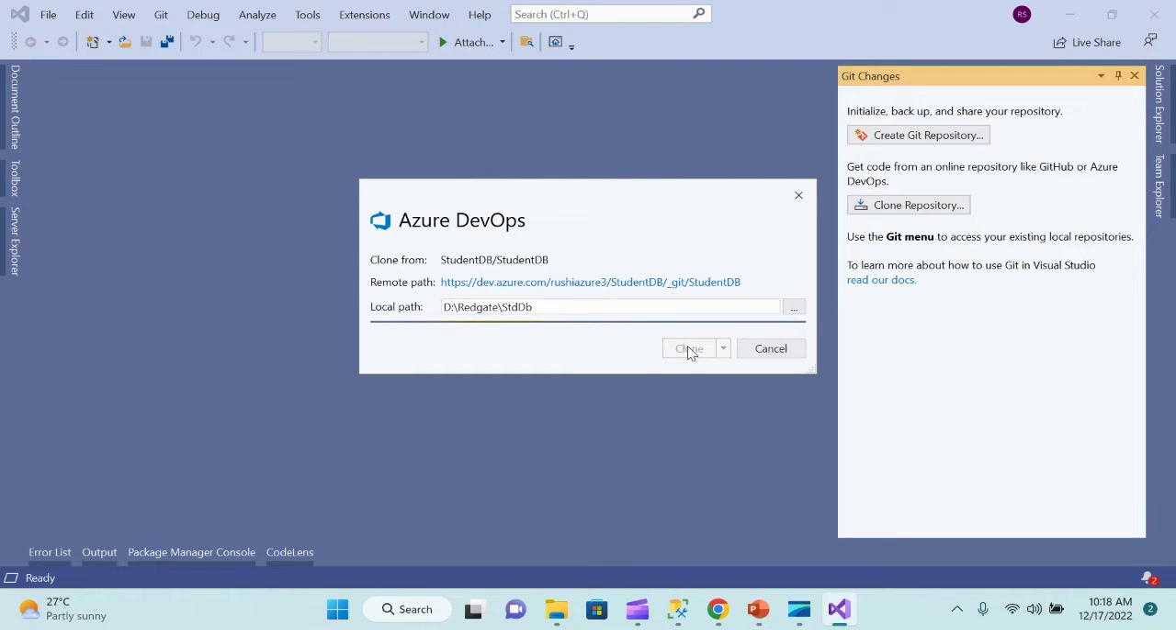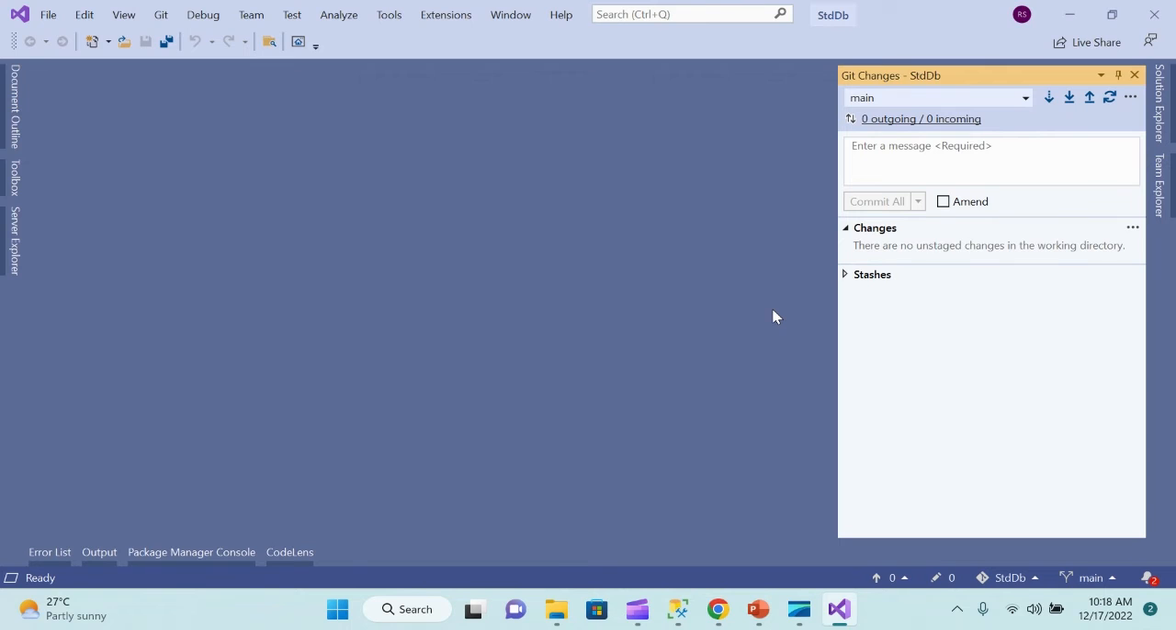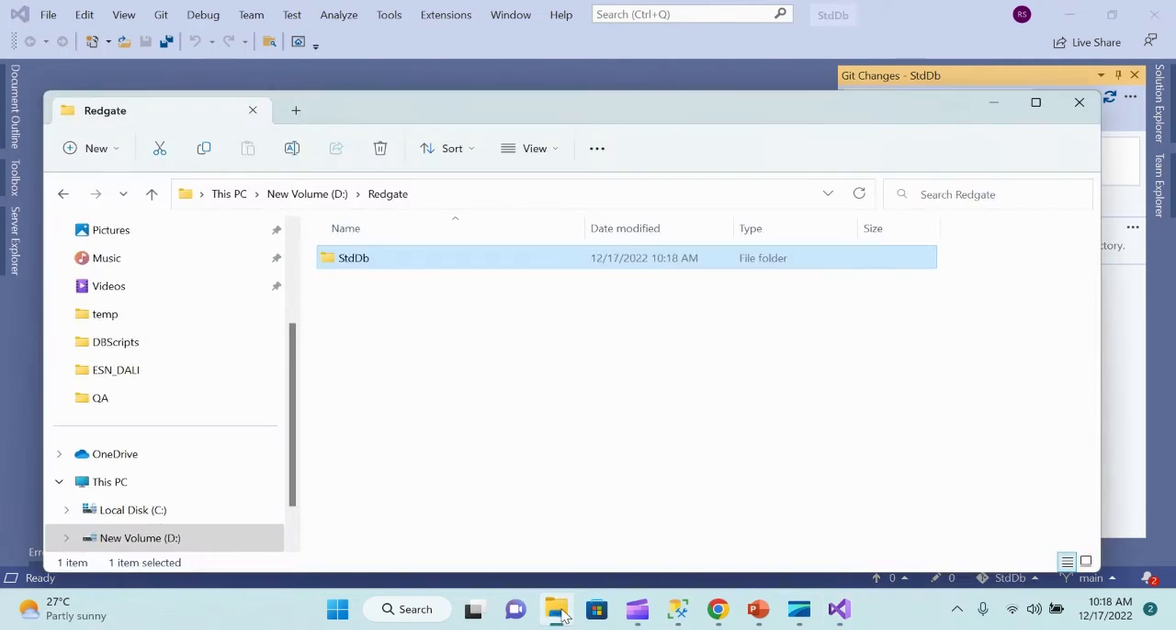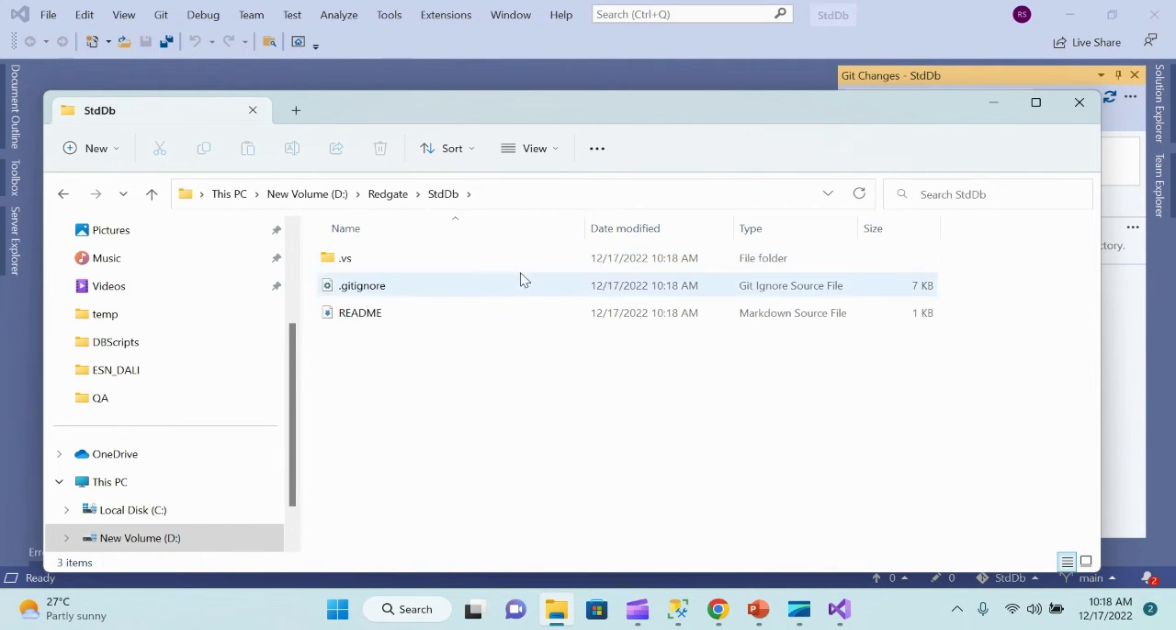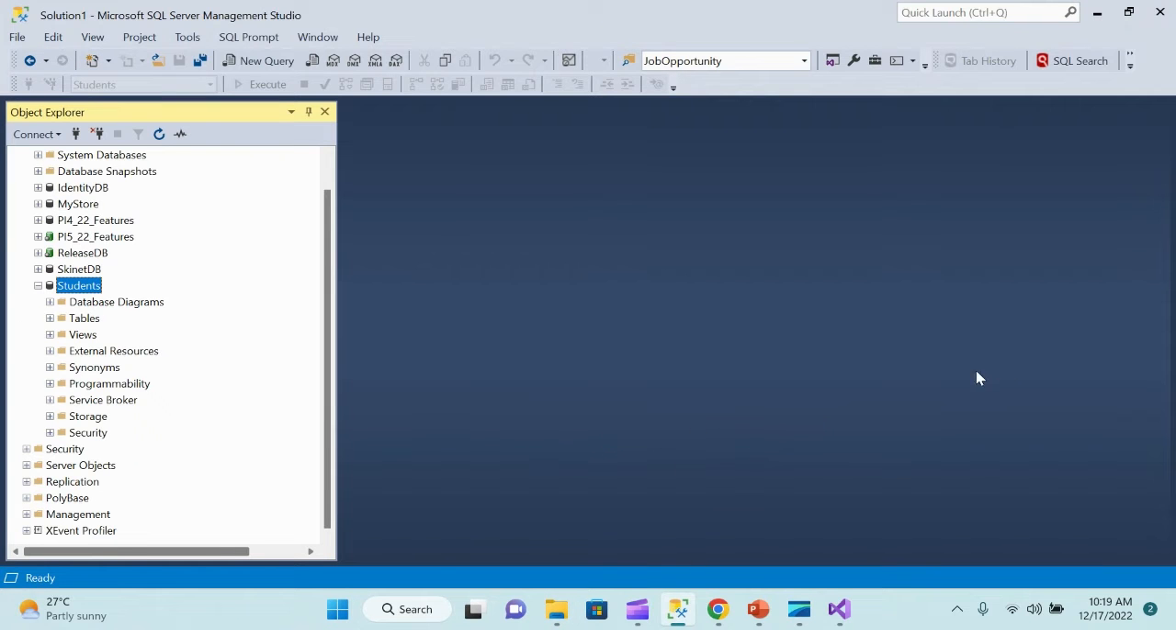Okay. So we'll wait a bit until it gets cloned into our local folder. So it's cloning in progress. Okay, so now as you can see, the branch is cloned into our local folder. If you go to the folder, see the files have been cloned from the remote repository or the main branch. And then let's go to SQL Server.